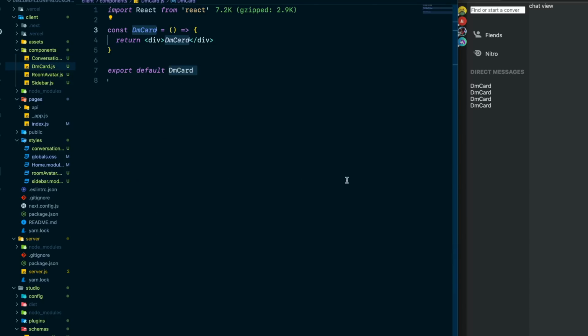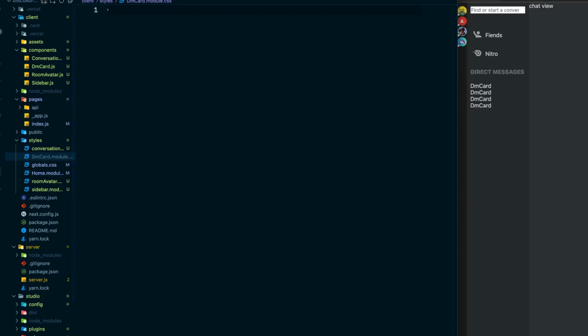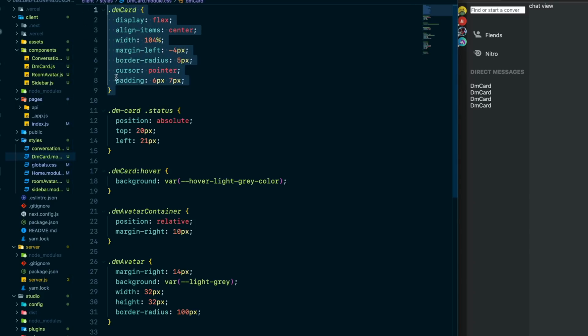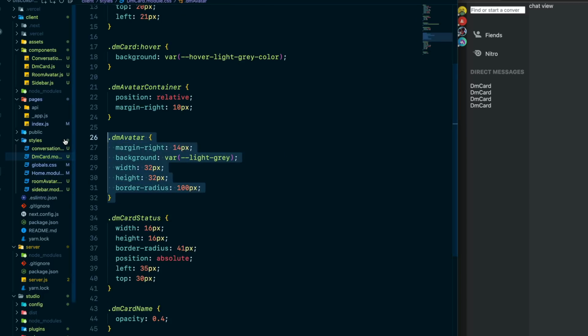Okay, cool. Now that that's done, let's just set up the styling for our DM card. And it should look something like this. It's going to be the class DM card, status, some nice styling for when you hover over the container, some opacity for the name, a status, all that nice stuff. Go ahead and copy it like so.